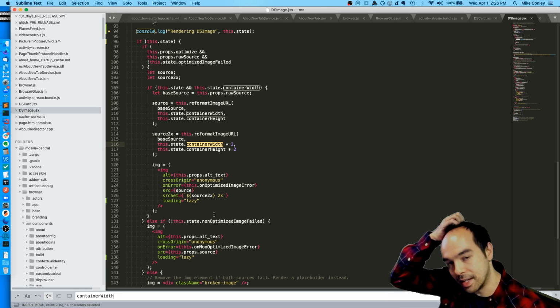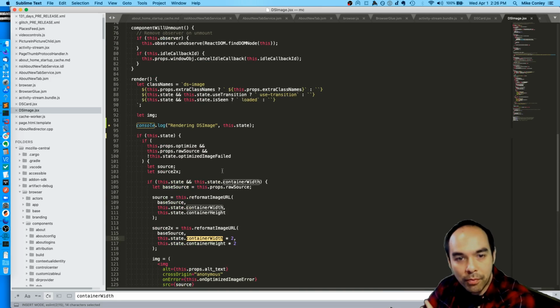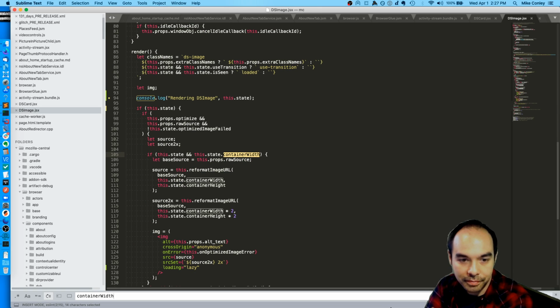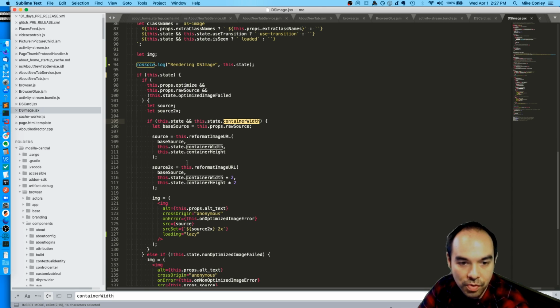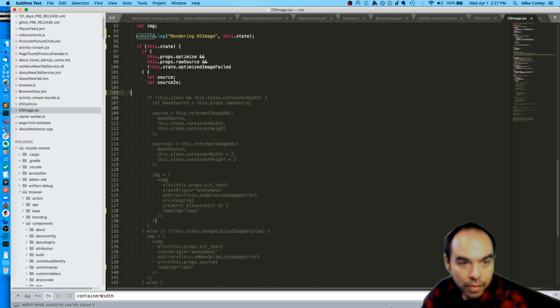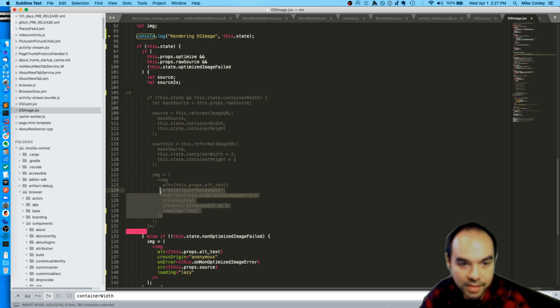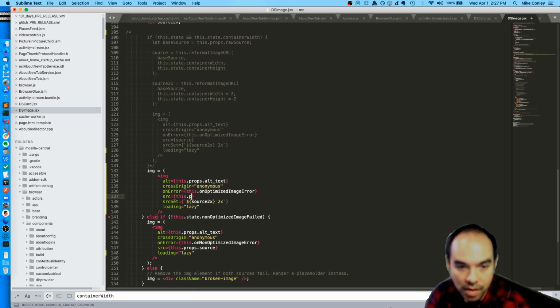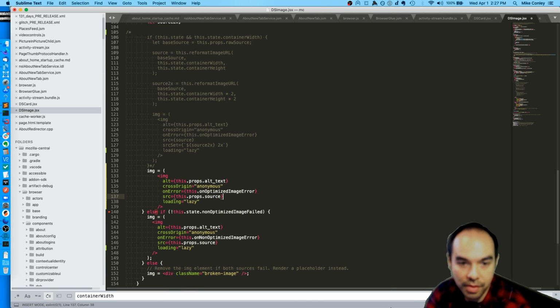Oh, that's gonna be tricky. So we don't have any dimensions. Whenever we're running like this inside of a worker, we don't have any dimensions to work with. We don't have an intersection observer. For now, I'm just going to say source is this.props.source. I'm just gonna do something like this. Say source equals this.props.source. We're not going to do the source set thing.